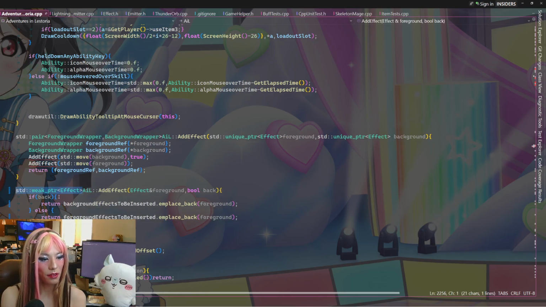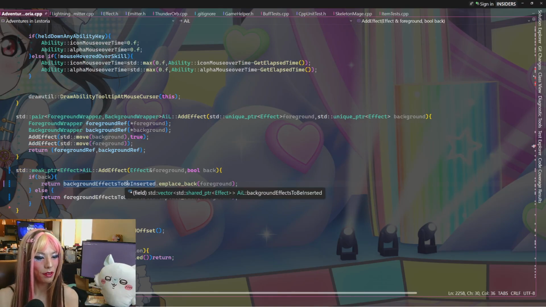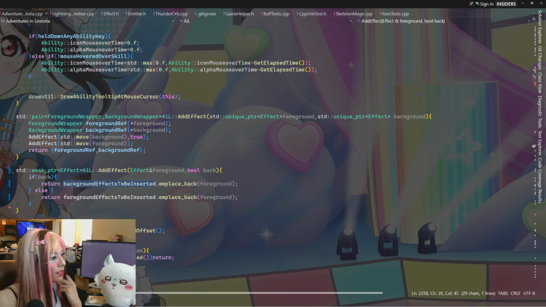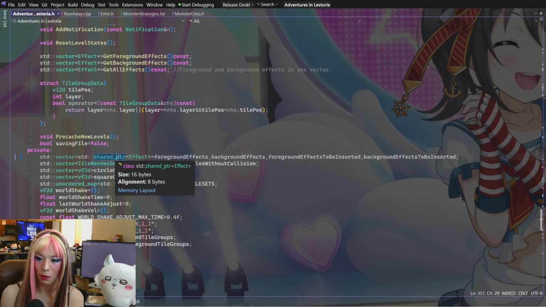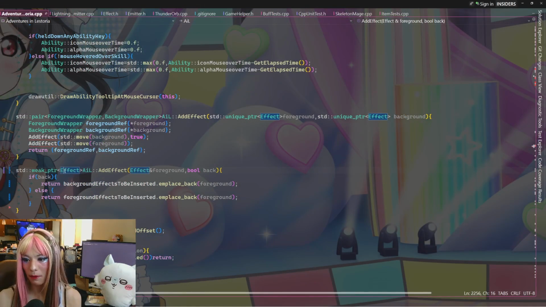So one way to solve this is to transform all of these effects. Instead of returning an effect reference for add effect, let's return a weak pointer. These used to be unique pointers, by the way. The container owned the pointers, and by design they still will. It's just we're going to make a shared pointer out of it, which means if we return a weak pointer, then we can reference that weak pointer later and see if it's still alive. It allows us to see if that shared pointer has died or not.